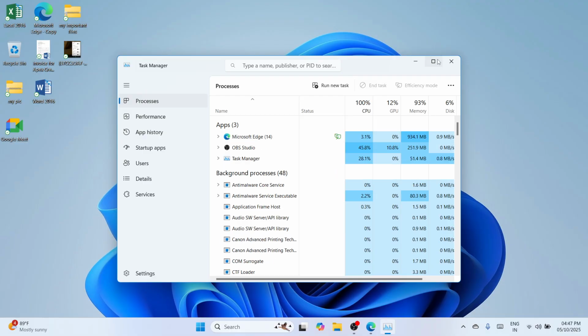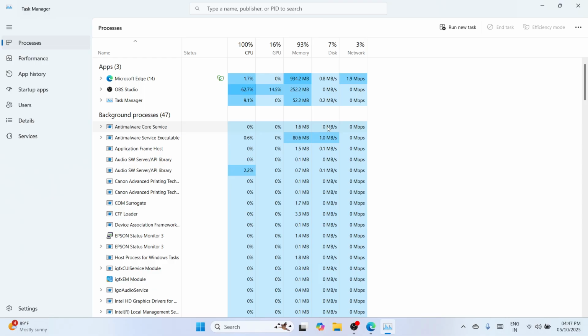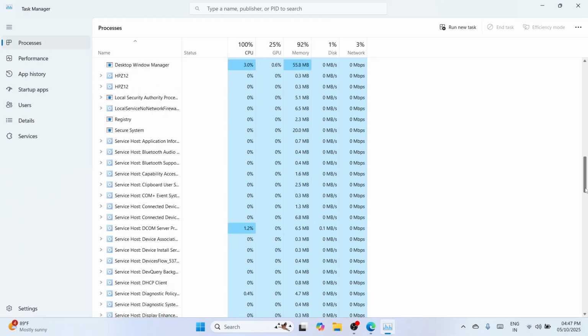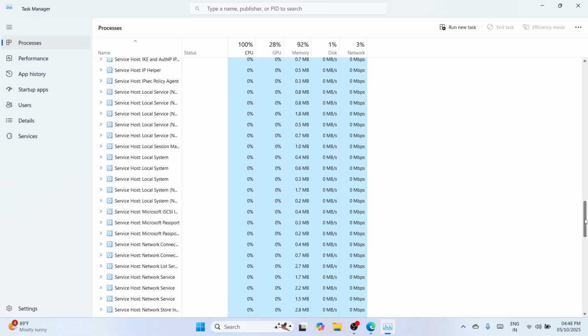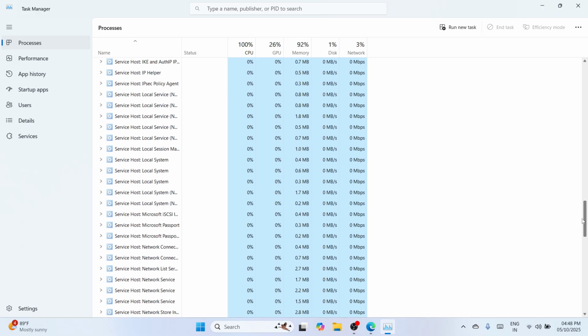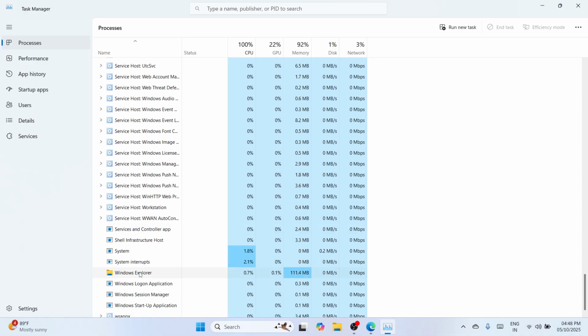So here you need to navigate to the left pane, where you can see a list of the options. Please locate the option called processes. And under the processes, you need to scroll down and locate Windows Explorer. Your Windows Explorer might be running under the apps or it might be running under the Windows processes. So I can see it here.